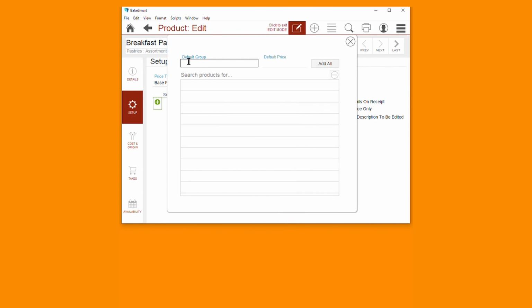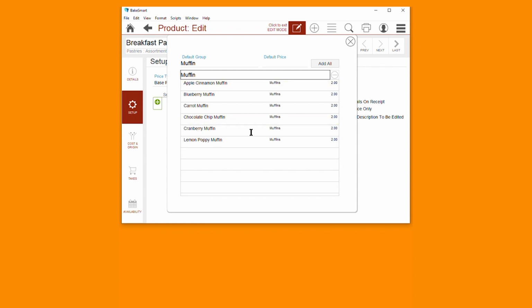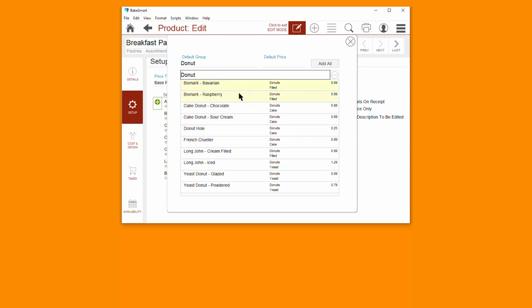First, we're going to put in the groups. So the group here, we're going to start with muffin, and then we're going to search for what muffins in BakeSmart we want to include. We want to include all of these, so we'll simply add all. Now we're going to create the donut group. And then we're going to search for which donuts in BakeSmart we'll want to add. And here we're just going to choose all of them except the donut hole, because we don't want to include donut holes in this offering.